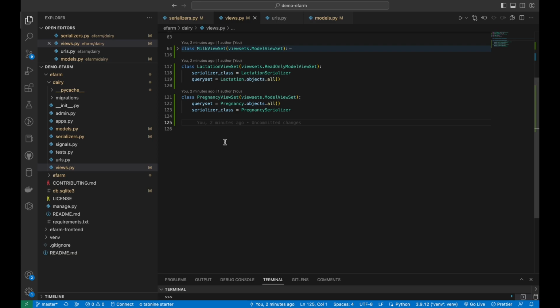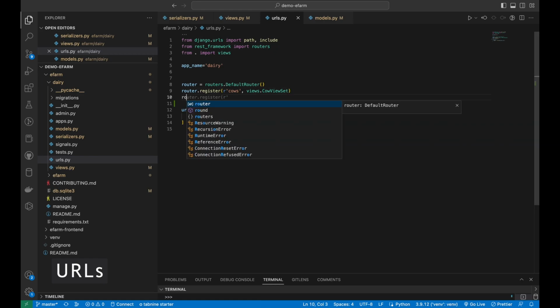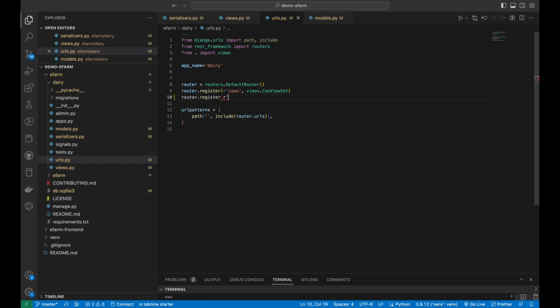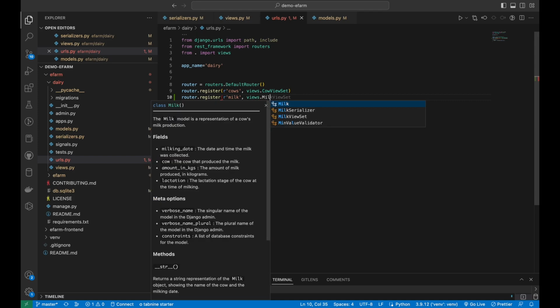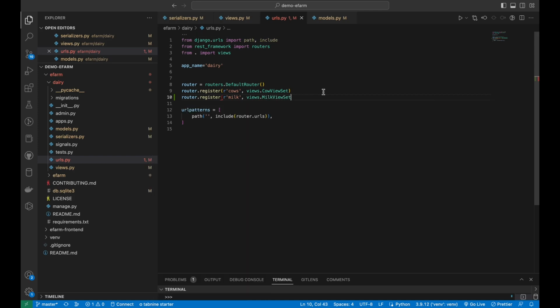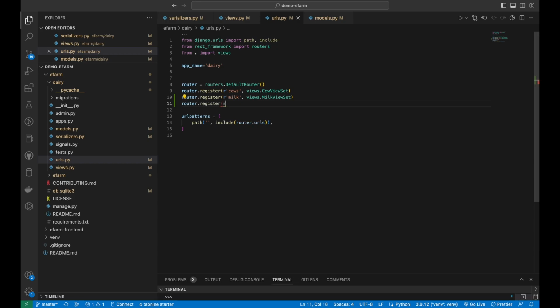And so now that we're done with writing the code for the milk view set, lactation view set, and the pregnancy view set, we'll go ahead and wire up their URLs. All I need to do is to write the router register. Now we'll start with the milk, then views. This is the milk view set, I think so. Yeah, let's start with the milk view set. The IntelliSense in my VS Code is really helping me to achieve this faster. So then the other one too, router register.